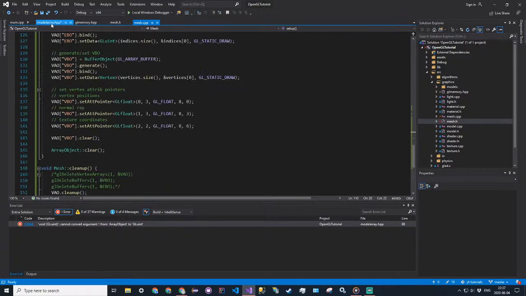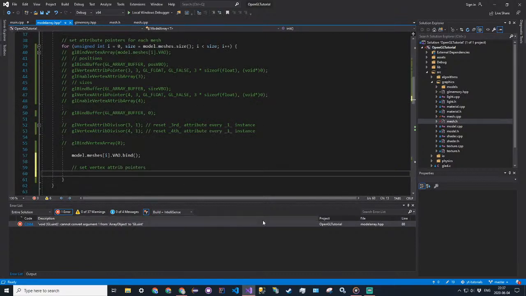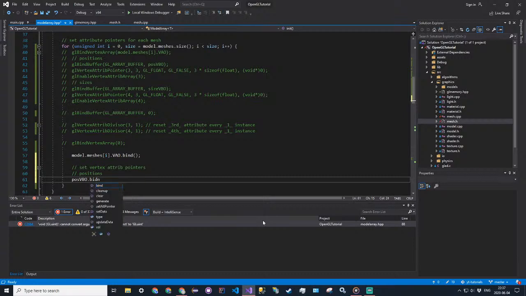Yeah, okay. So now we do have to bind the VBOs separately because they're two. We could combine this into one, but I might save that for later, because that's batching your vertex attributes. But we might do that later. So we're going to start with the positions. So we're going to say pose VBO.bind, and then pose VBO.set at pointer.